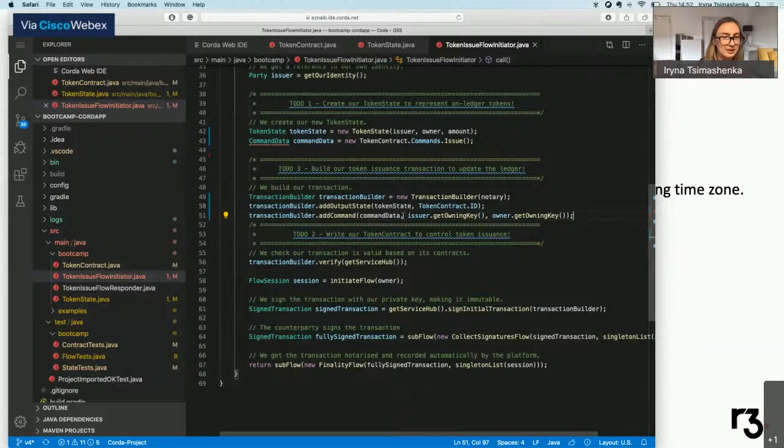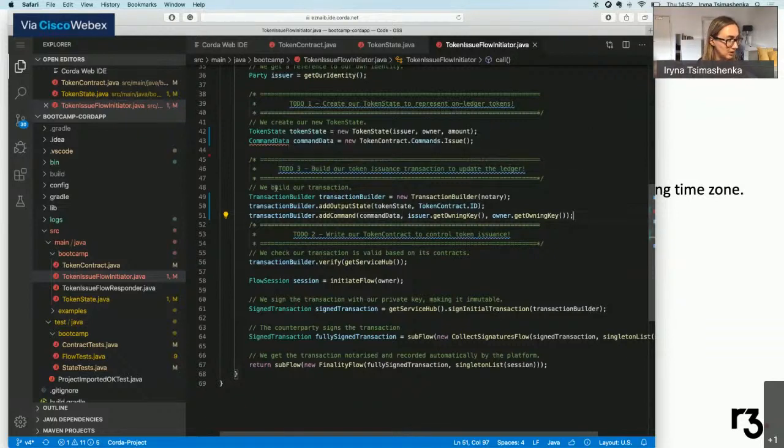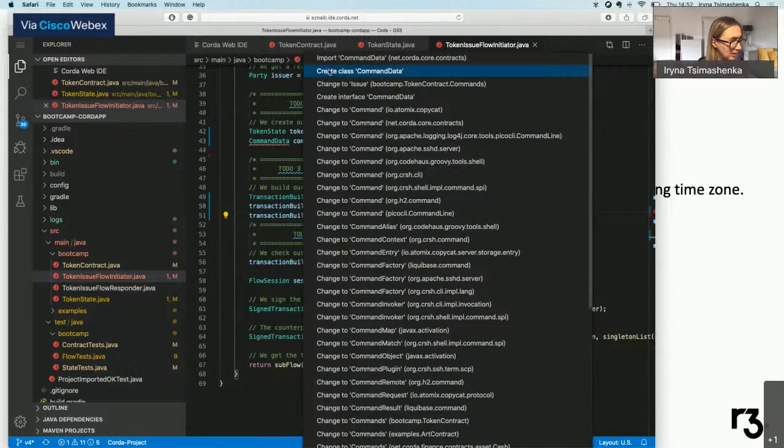So we created a token state, we created a command, and we use a transaction builder to build up all the things in the transaction together. The transaction builder is the way to propose a transaction. It didn't see our command data, so let's import command.